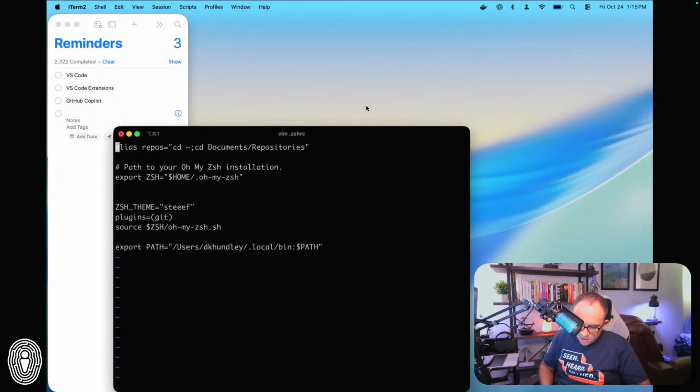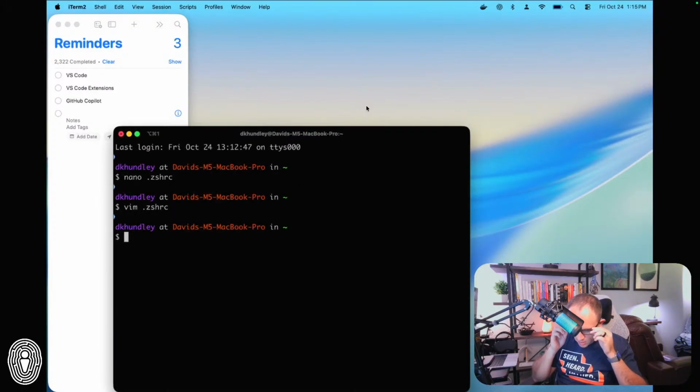So to get out of here for Vim, you hit the escape key, and then the colon, and then Q. Now, if I were to do WQ, that would write it out. W would stand for write, and Q would stand for quit. I don't want to do any edits here. I just want to get out of here. So I'm just going to do colon Q, and that's going to get me out of here.